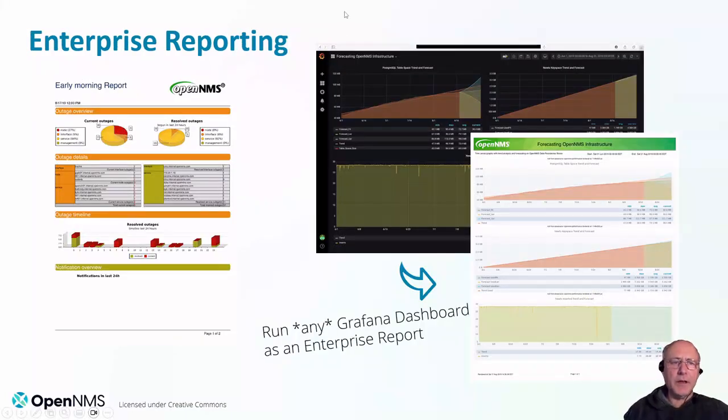OpenNMS has a built-in enterprise reporting capability which is based on Jasper reports. You can schedule reports to run against the database, and you can also schedule reports which are generated using Grafana to also be run against the database. The enterprise reporting feature has served very well over the years, but it is beginning to become a bit dated compared to other potential technologies, so it will actually be deprecated in upcoming OpenNMS releases.